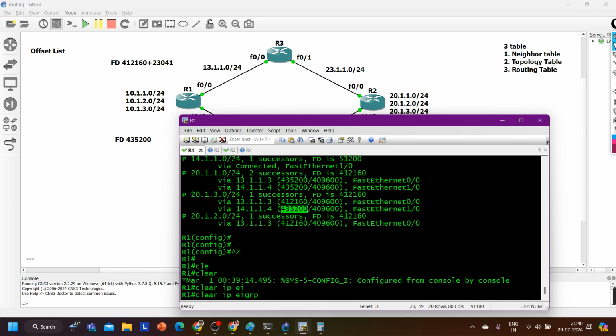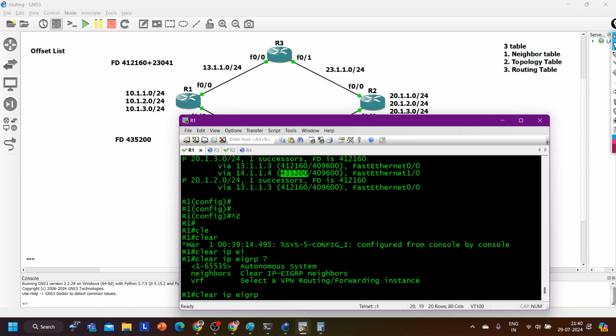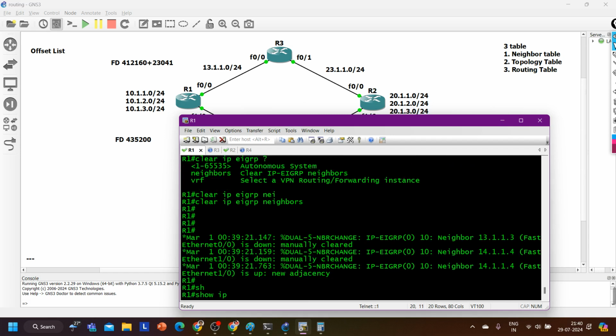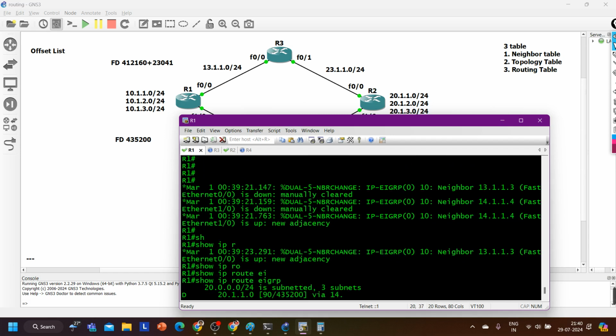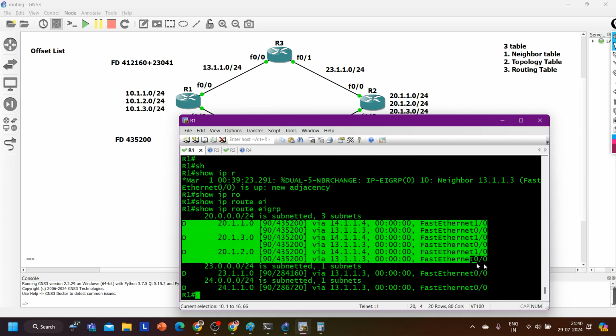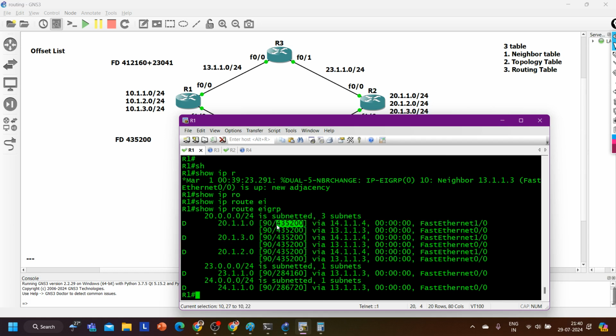Clear IP EIGRP neighbor, and then show IP route EIGRP. Now you can see, correct? It is performing load balancing, right guys? For all networks. So this time, see, the metric is equal from both sides.